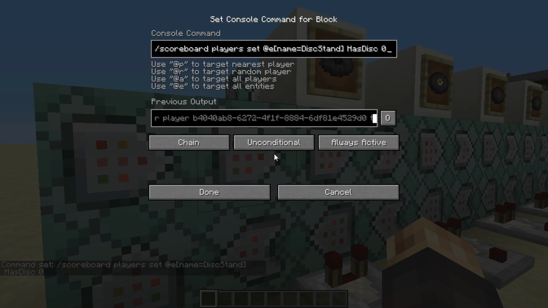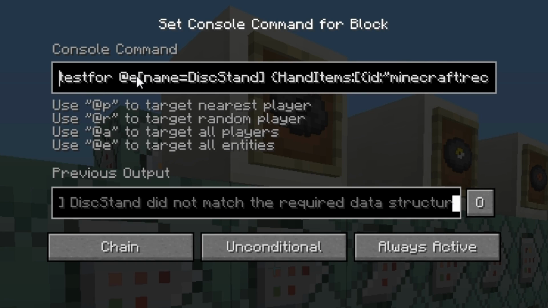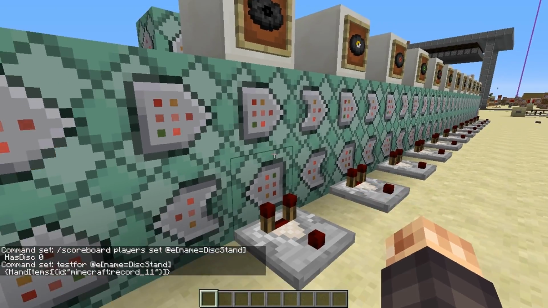The next thing we're going to do, this one right here, we're going to check if it has record 11 in its possession. So test for the DiscStand name to have record 11 in its hand items. If it does, then a couple of things are going to happen.